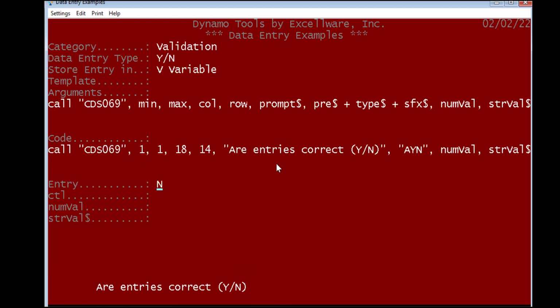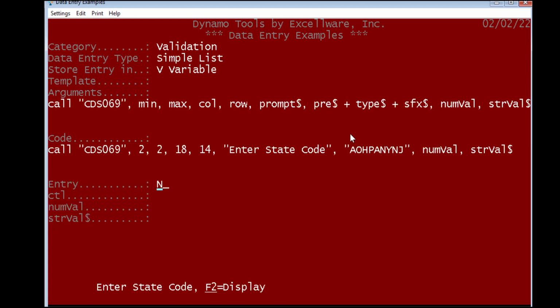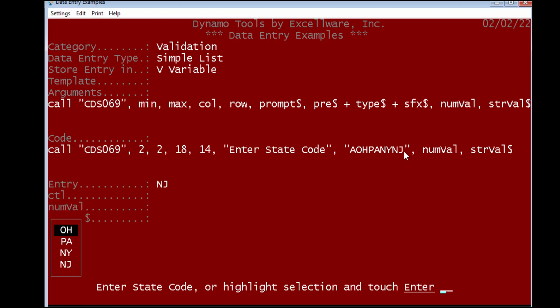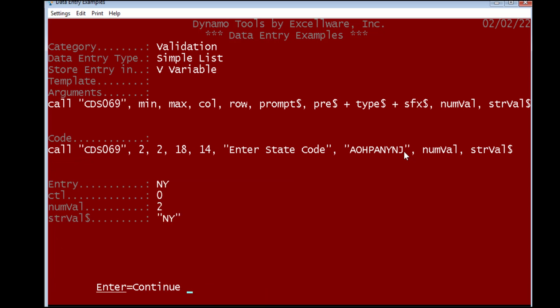For validation, the format's similar, but typically there's a suffix involved. In this case, YN indicates that the valid choices are just Y and N. You can also use the string variable as the default value, so the user just has to touch enter to accept the default. Here's a simple list where we've got state codes of OH, PA, NY, and NJ. I can just type that in, but you can also, if you don't know, hit the F2 key and select from a list.